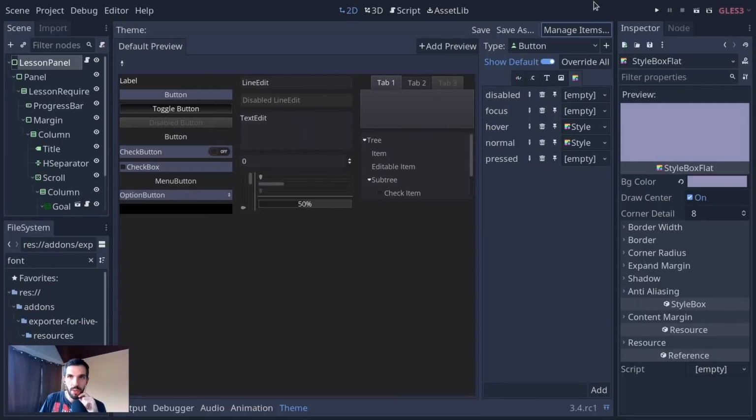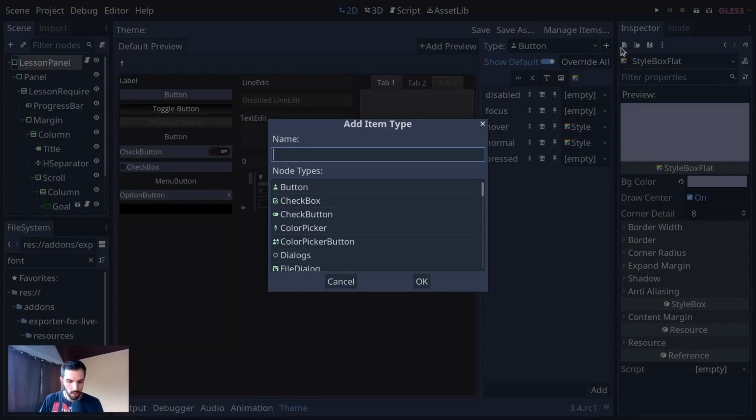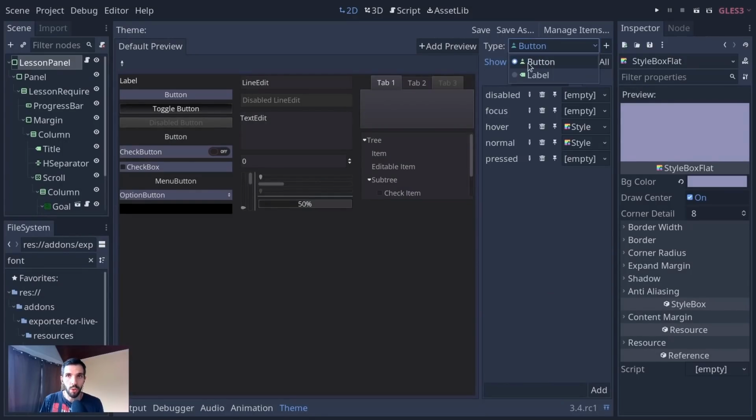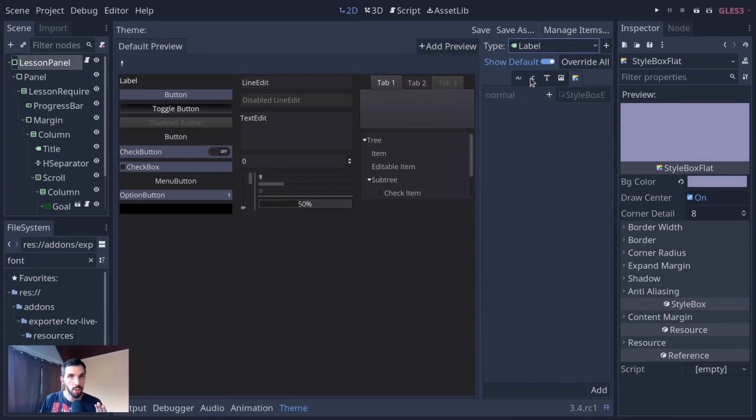And I want to show you a different thing now. If we add another type of node, say the label, you want to have a particular font for it, right? Now you can use the drop-down menu to switch between just the nodes that you override in your theme. So that makes things a lot simpler than it was before.